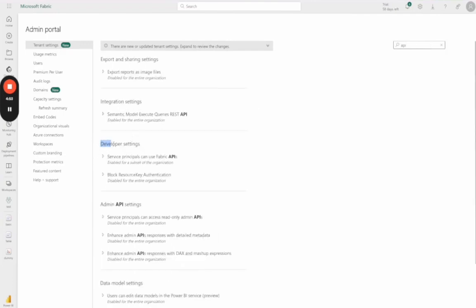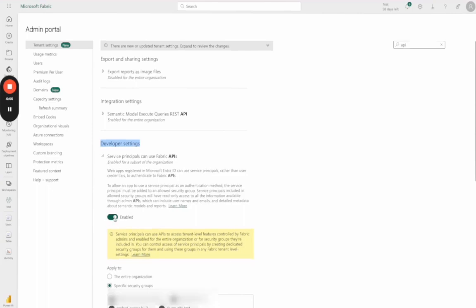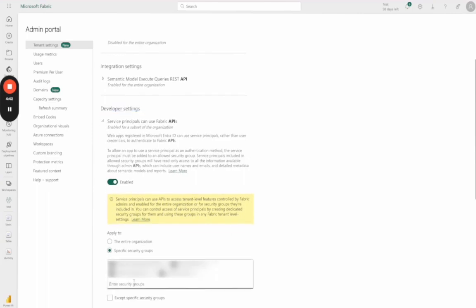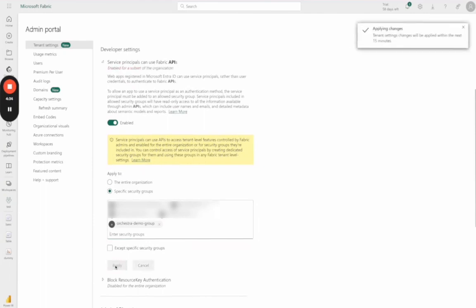We're looking for the section called Developer Settings. We look for Service Principals Can Use Fabric APIs. Expand this out, ensure it is enabled, and then we add our security group, which was Orchestra Demo Group. It comes up here, we select that, and then we click apply. Note, it says here these settings can take 15 minutes to change. Sometimes they do take this long, oftentimes they don't.